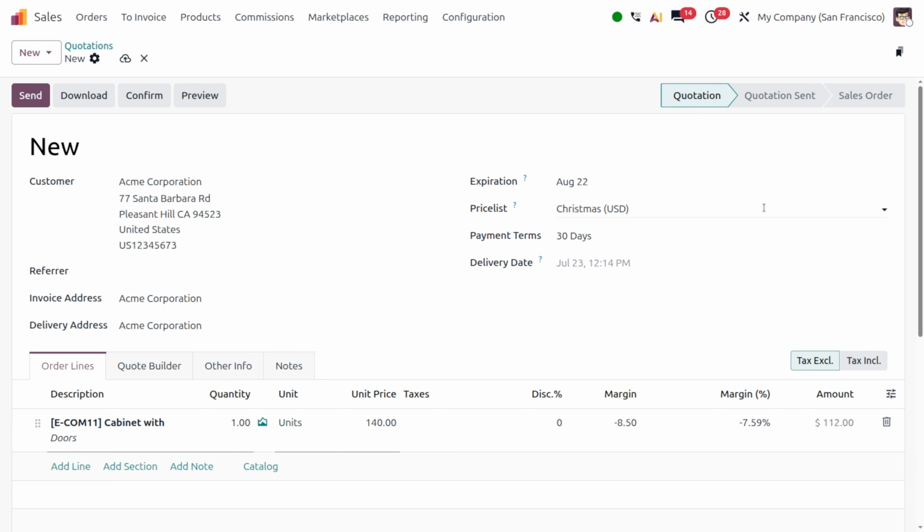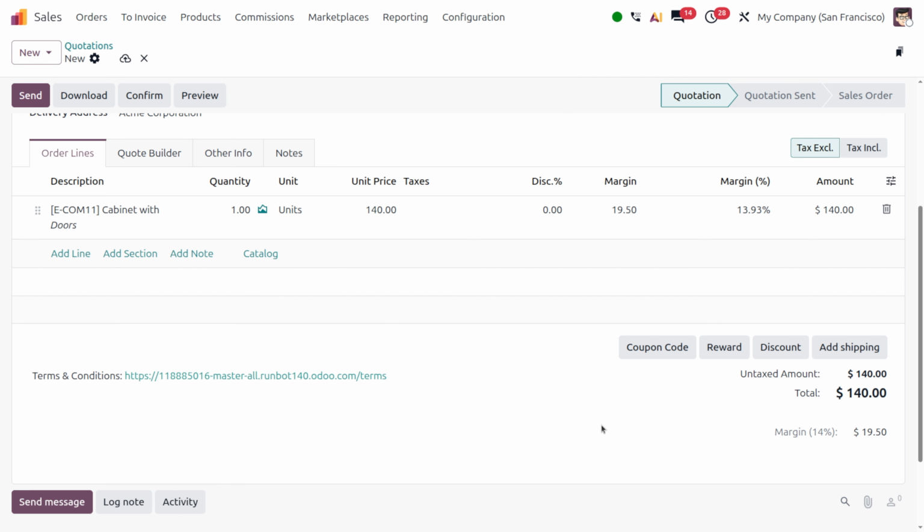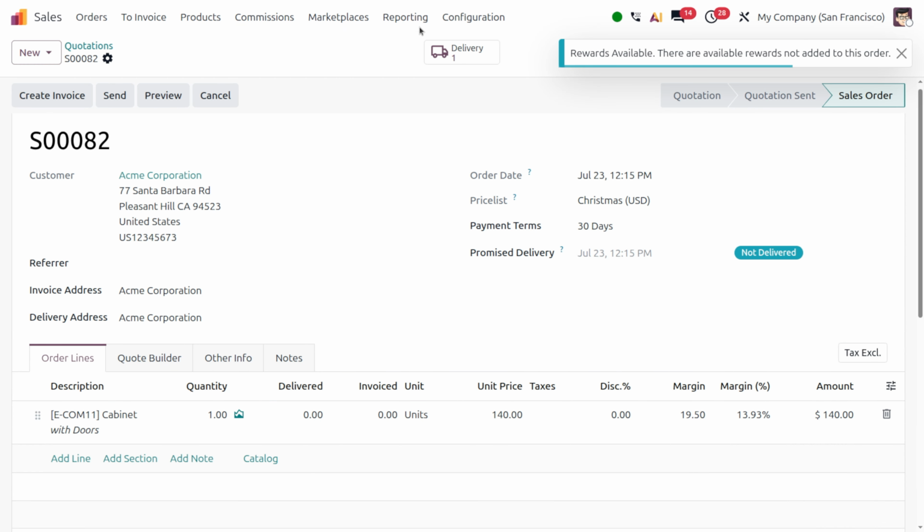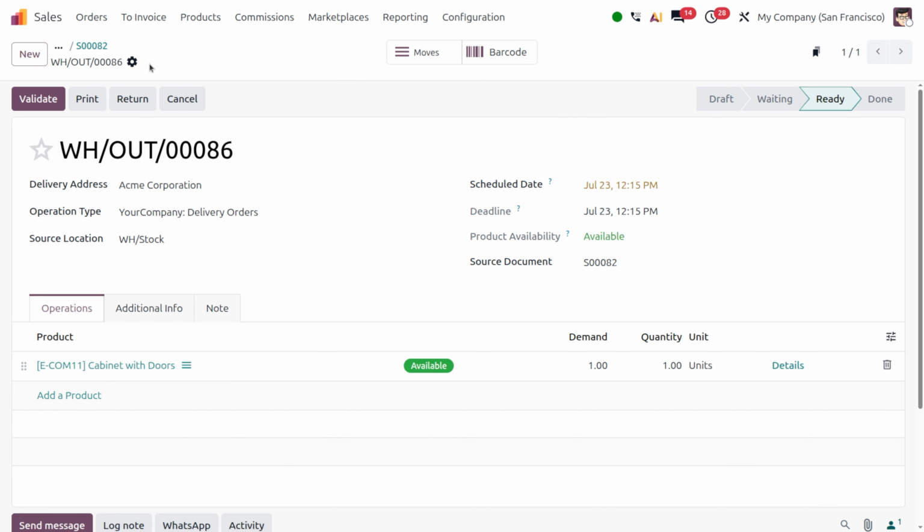So let me remove the discount, and afterwards we can see that the margin will be shown over here. Okay, so this is the margin that is just going to get by for the business. And once it's done, you would be able to see the order is confirmed. We can just create the delivery, or we can directly create the invoice. Okay, so currently it's available, and let's try to create the invoice.